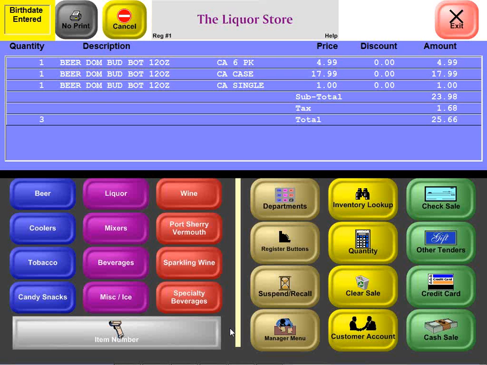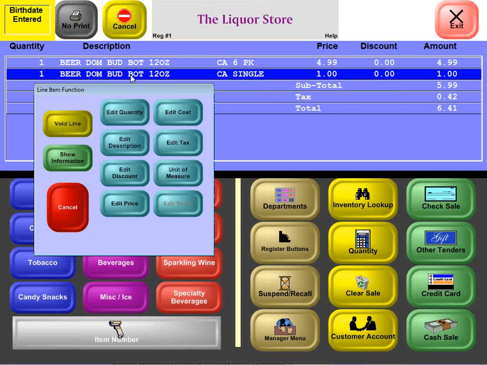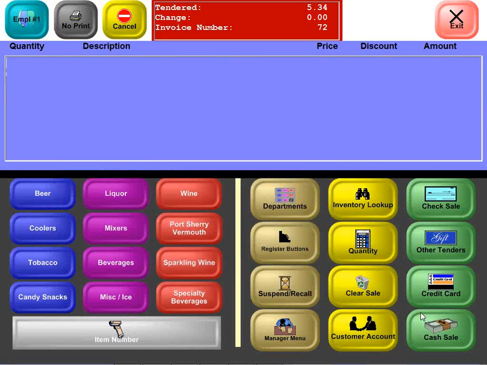All right, let's go back to this sale here. And just to kind of keep the numbers easy, I'm going to void a couple of the line items here. And we're going to wind up with a 6-pack. We're going to sell it. We'll pay for it with cash, exact change.